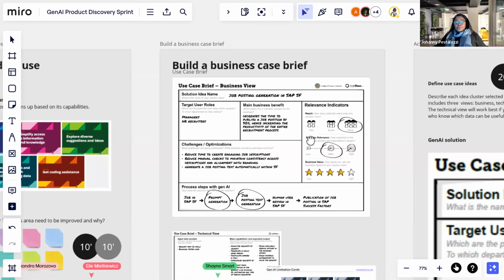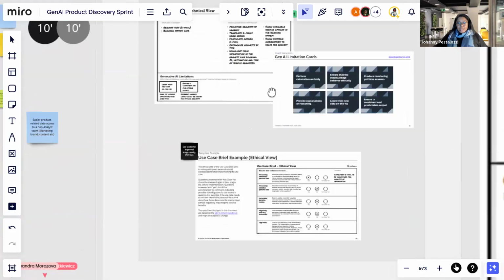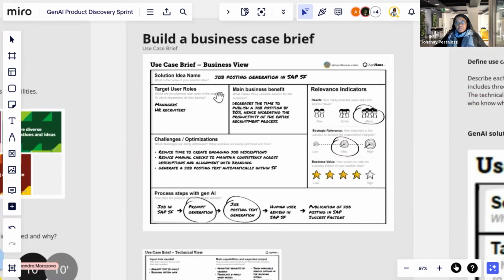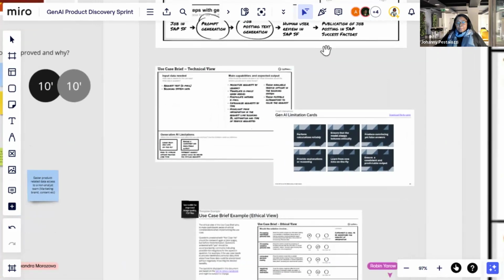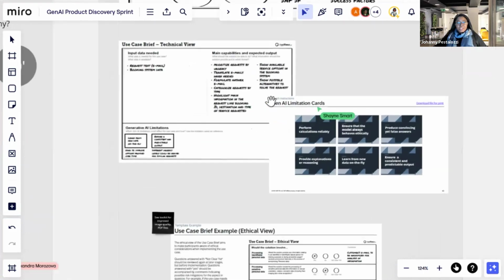Essentially, there are 3 views in which we can design or strategize a GenAI product. One is a business view, the second is a technical view, and the third is the ethical view. Today, we're going to focus on the business case brief, the business point of view, but I would like you to know that the other 2 views are available in this toolkit, and you can have a look at them after the workshop if you would like to use this toolkit with your team to identify relevant business opportunities leveraging GenAI.